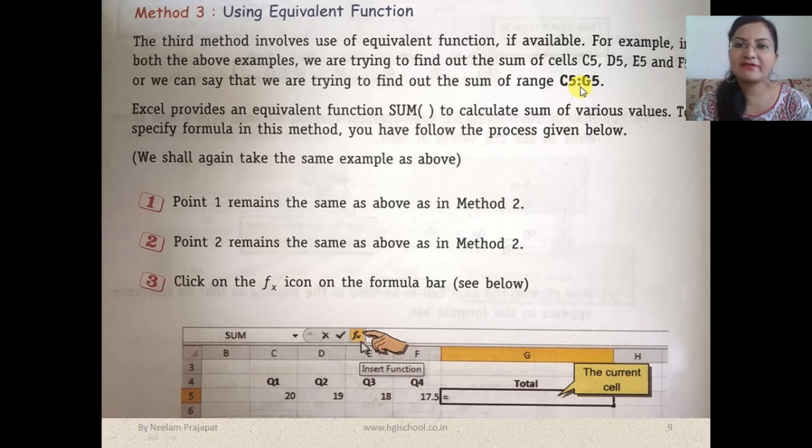Got it? Shift colon. Now Excel provides an equivalent function. There is the sum function that we can use to add. Here we are adding 4 values, so we can use the sum function, but there are many other functions. So to calculate the sum of various values, here we will use the sum function.